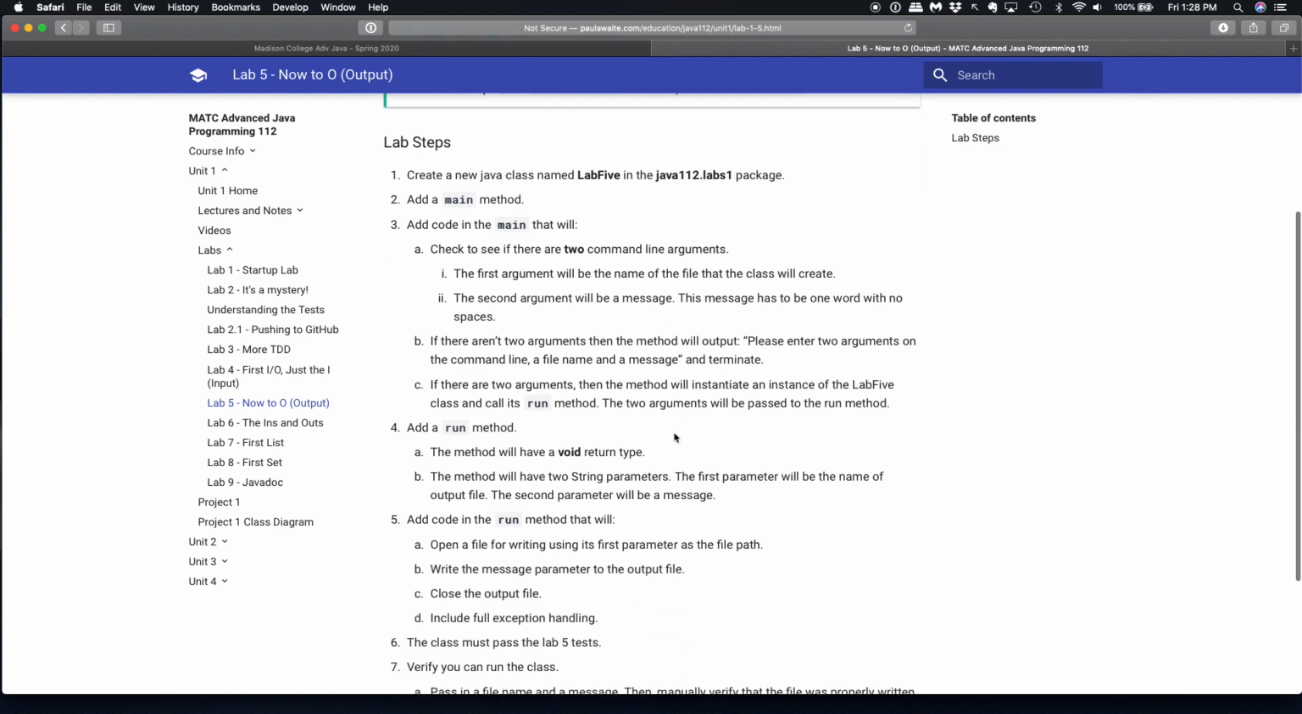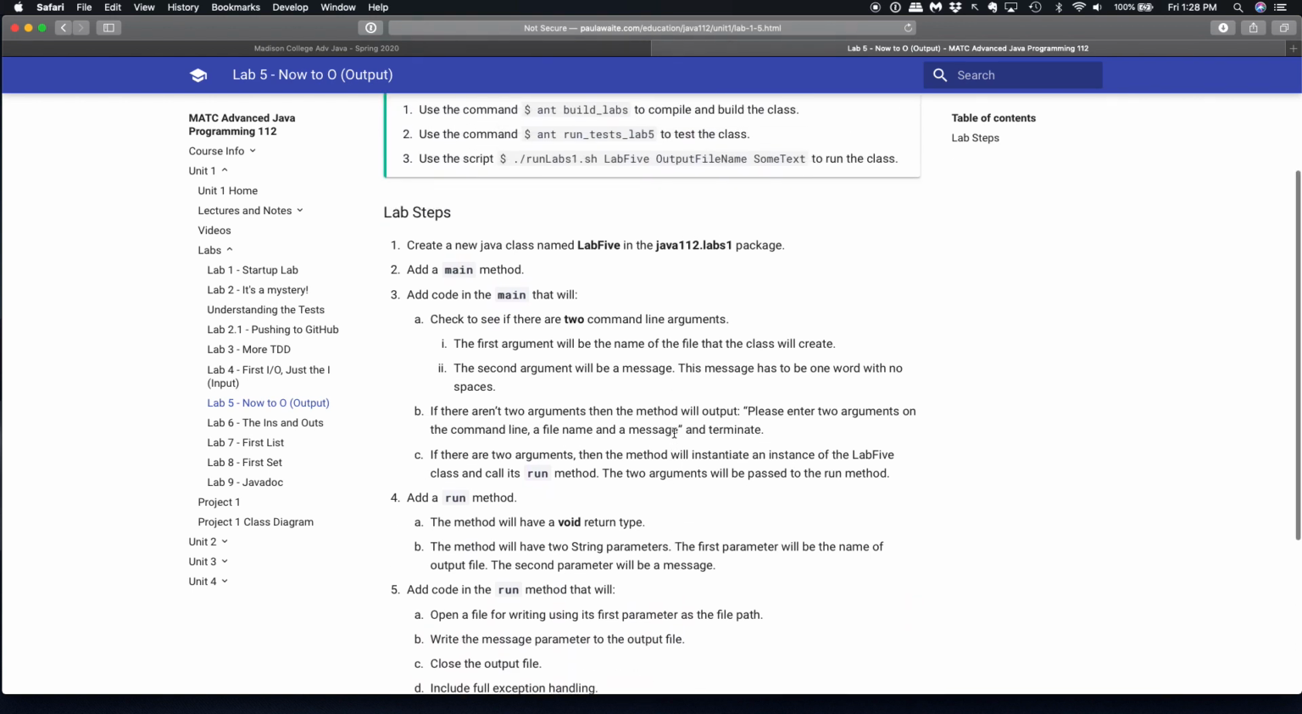You'll have 2 parameters coming in this case, so that's a little bit different than the last one. One is the name of the file that you are going to be writing to, and your application should create that file automatically, so you don't have to have this existing already.